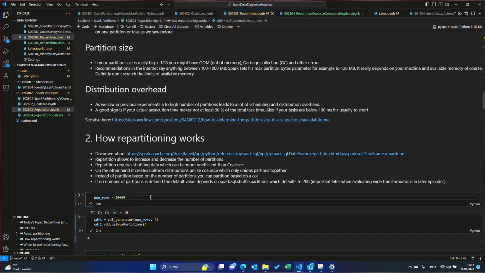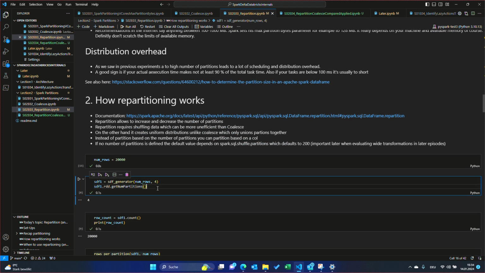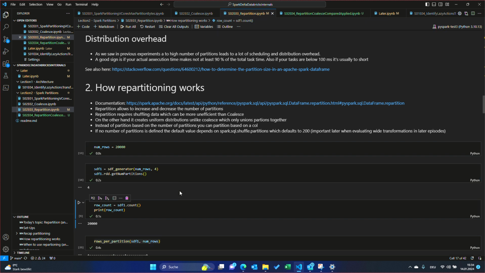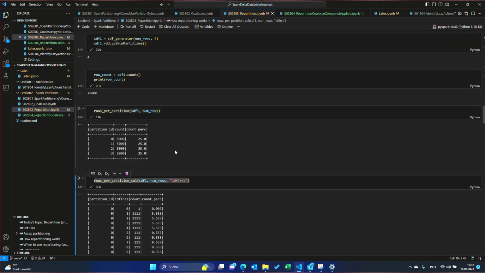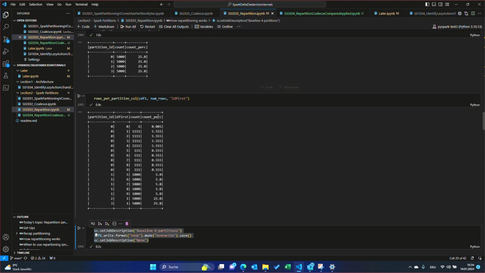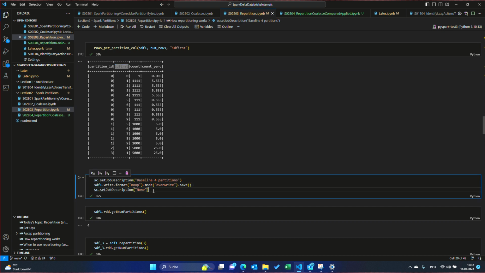So let's start with one sample data set. We're gonna do our counting, do our analysis. So we have 2000 rows. You see we have a uniform distribution as you created our file, but you can also see that we don't have a uniform distribution if you check on the ID first column, which I mentioned before. And let's run our baseline job, which we're gonna evaluate in a bit.